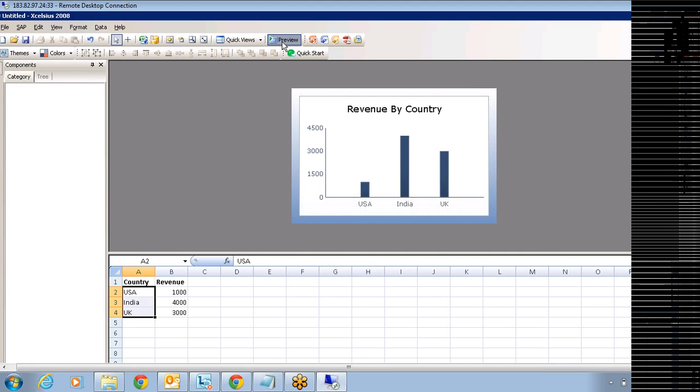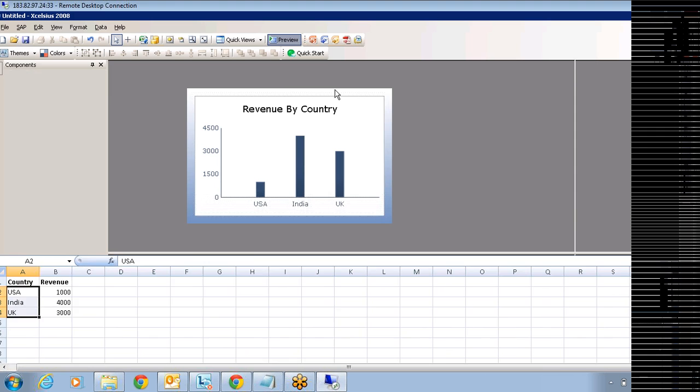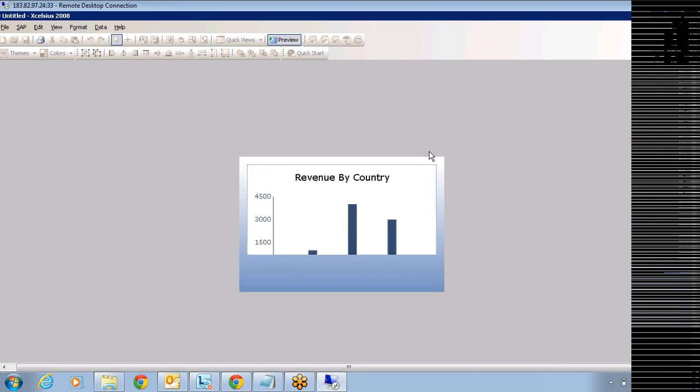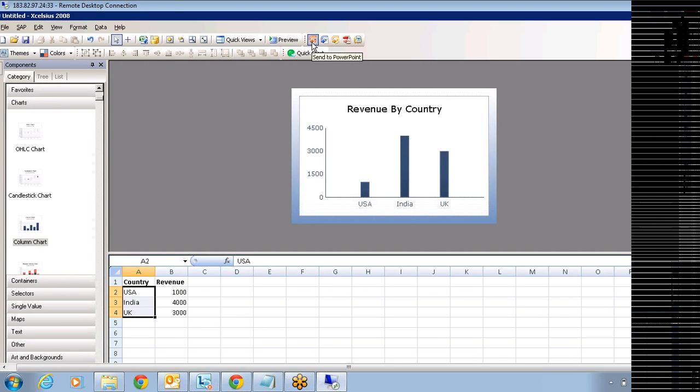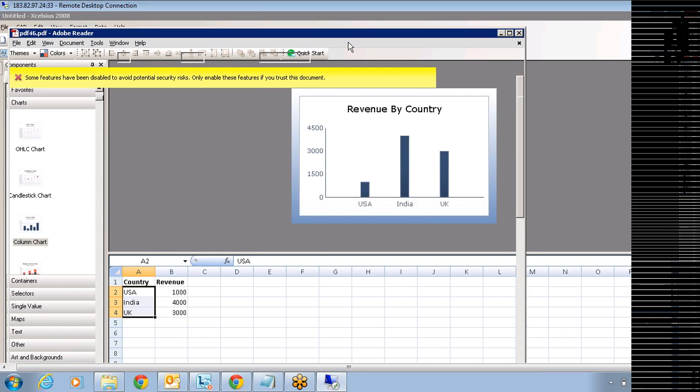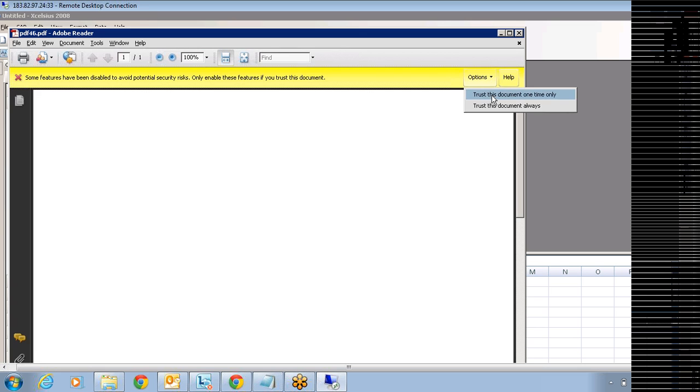Now when you click on Preview, it shows your output in the form of a Flash file. So this is a Flash file, and if you want to export this Flash file, you have an option of exporting to PPT, Word document, Outlook, PDF, or you can export it to an SWF format, independent SWF. Let's see how we export to PDF. I'll click on Send to Adobe PDF.